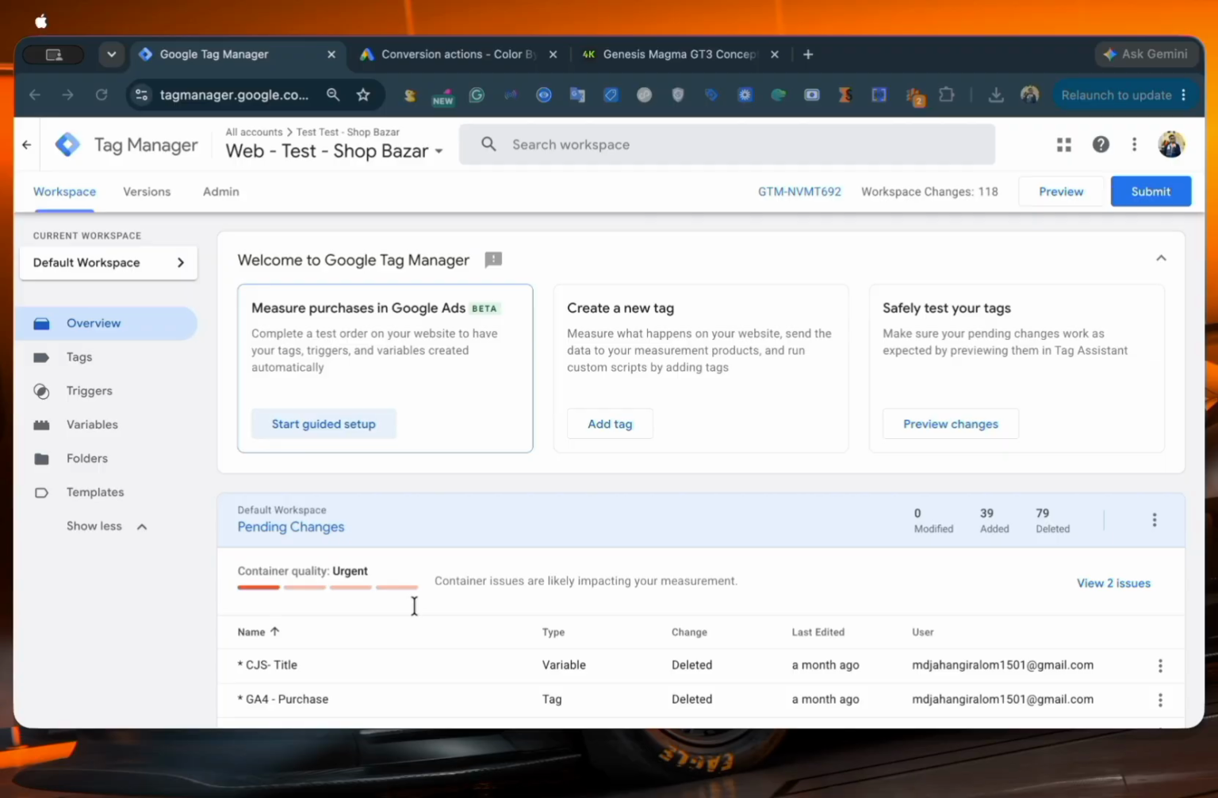So let's start. The first thing you need to know is this is mostly a UI update. Google hasn't changed how GTM works behind the scenes. Your existing tags, triggers and variables will all still work. Google simply reorganized the interface to make it cleaner and easier to use. So if you already know GTM, you don't need to relearn tracking. You will only need to learn where things moved.